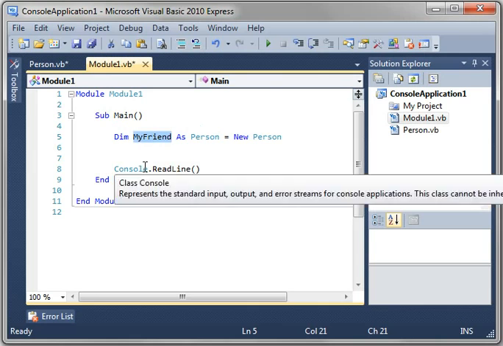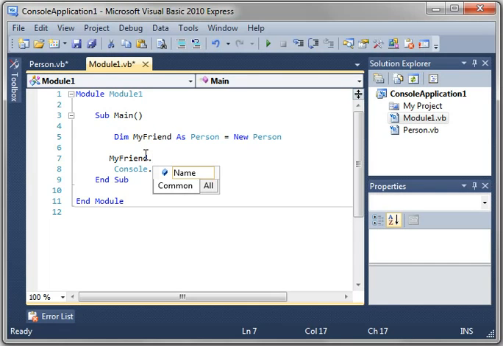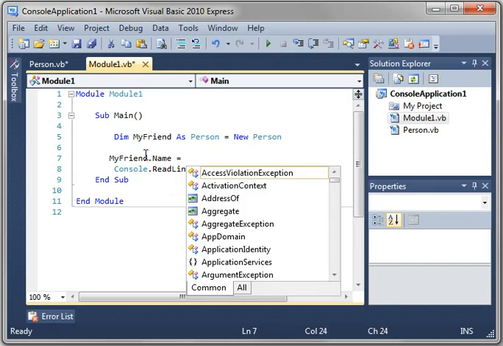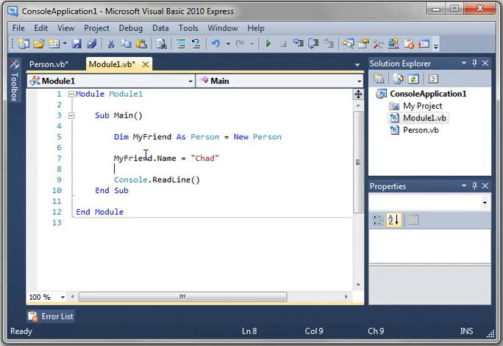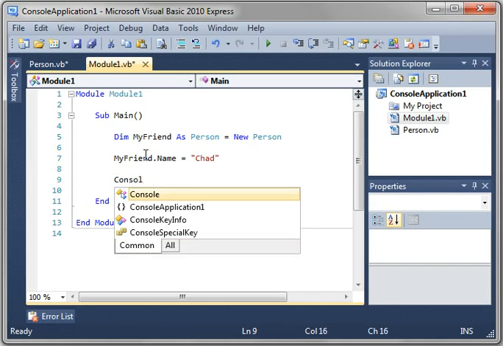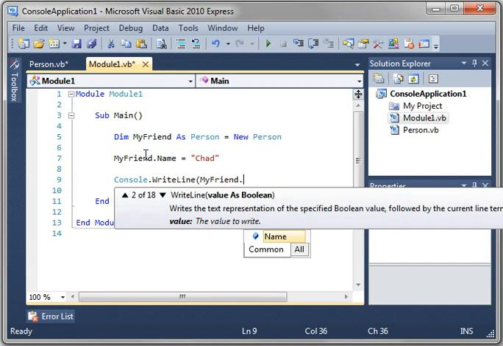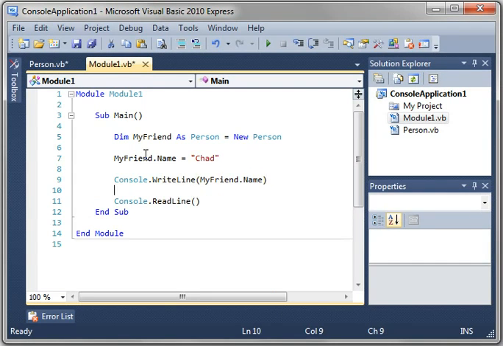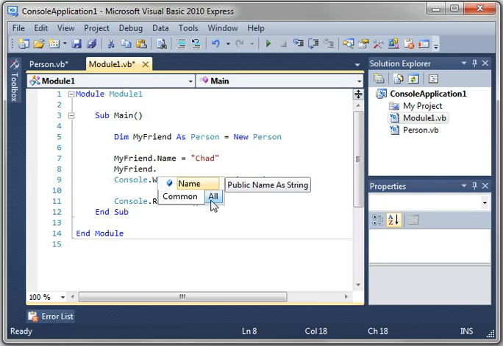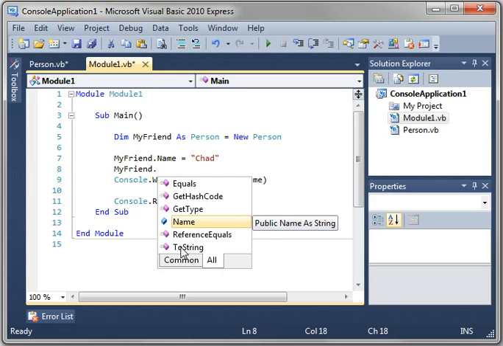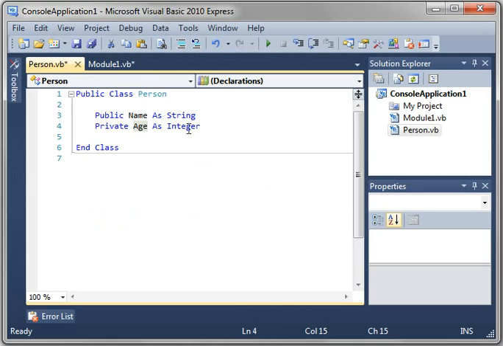Anyway, so say my friend dot name equals, and we'll just say Chad, and console dot writeLine, and we'll just say my friend dot name. We're just going to write out the name to the console. Now you notice how when we did my friend dot, we only see name. Even if we flip over to all, well, there's no age. Once again, that's because age is a private variable. Can only be accessed from inside the class.